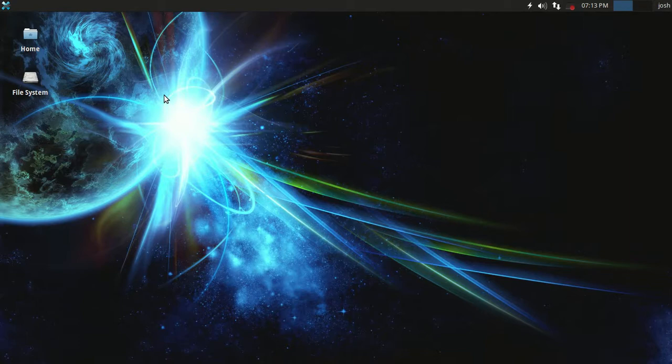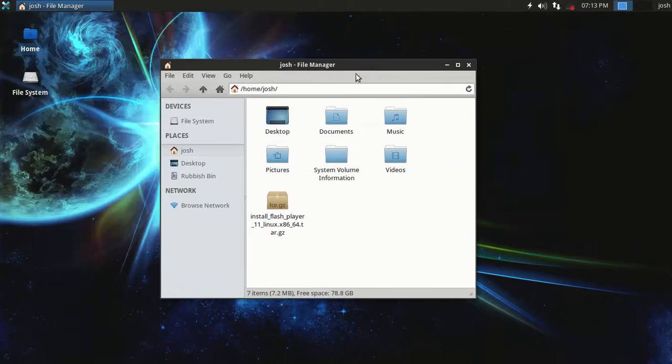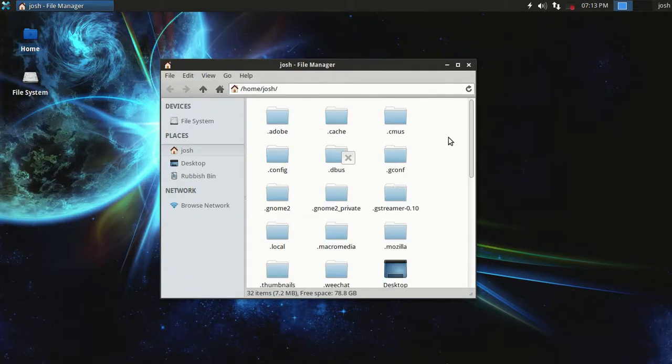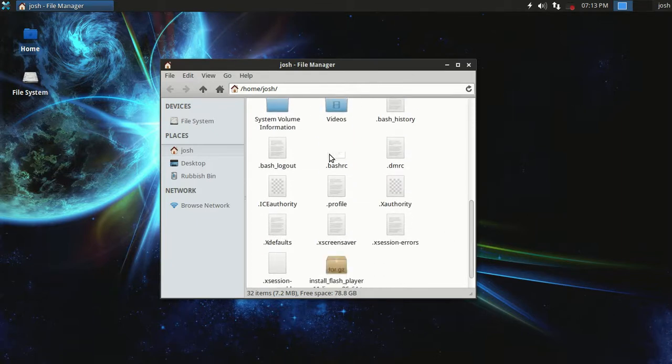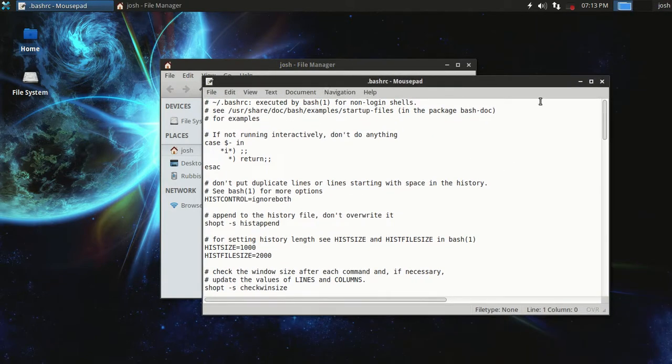So I'll show you two ways you can actually edit this. If you want to use the GUI way, you just go into your home folder and press Control H, and that will reveal all hidden files. Then you just look for the .bashrc file, and if you double click on that, you can open it up with gedit or mousepad, if you're using what I am.